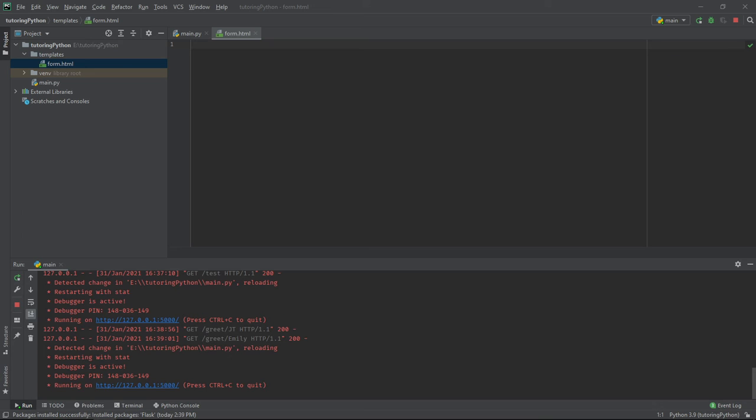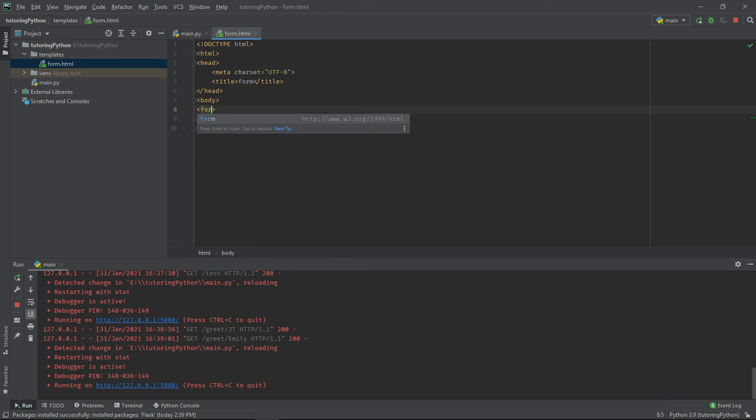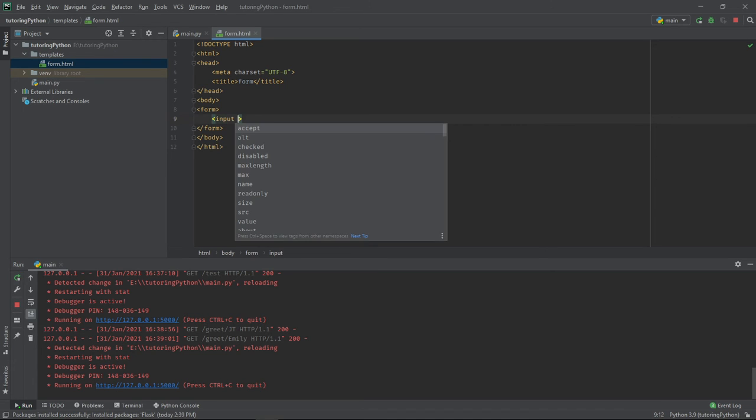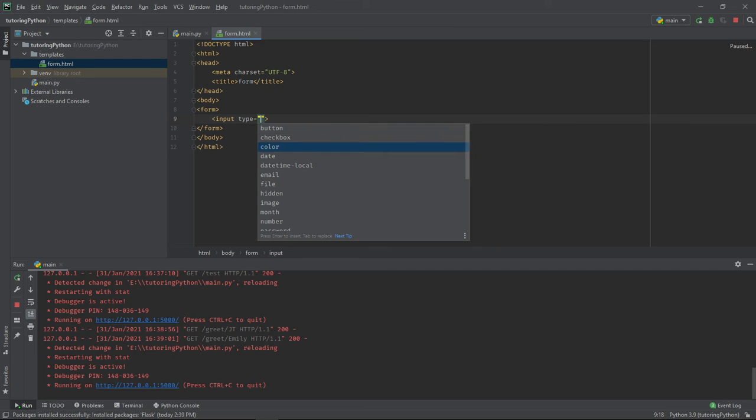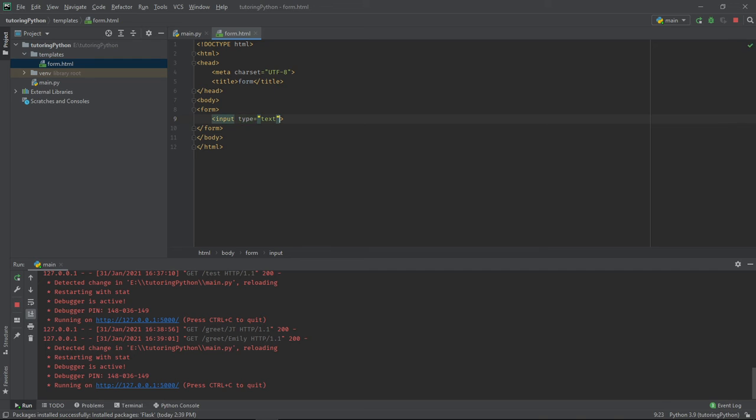And so we'll just copy in a shell here. Just call that form. And in the body, all we've got is a form. Let's say we'll put an input, type equals text, and name equals name. It'll just be somebody's name.